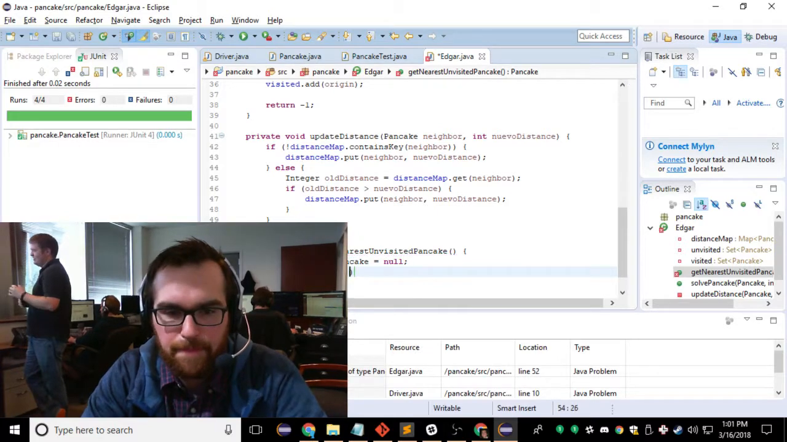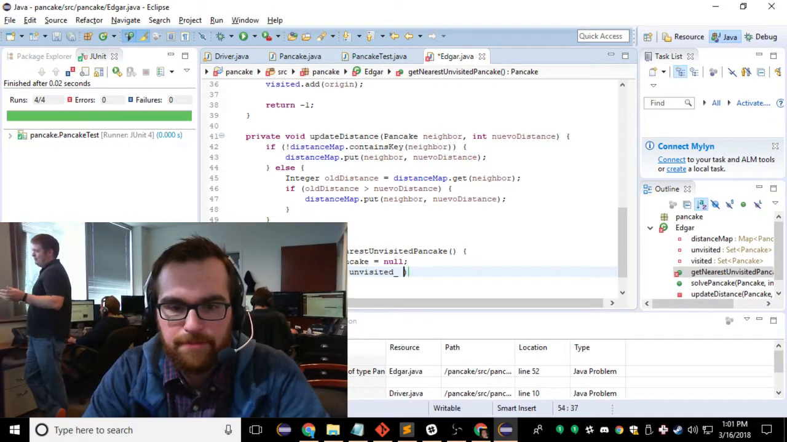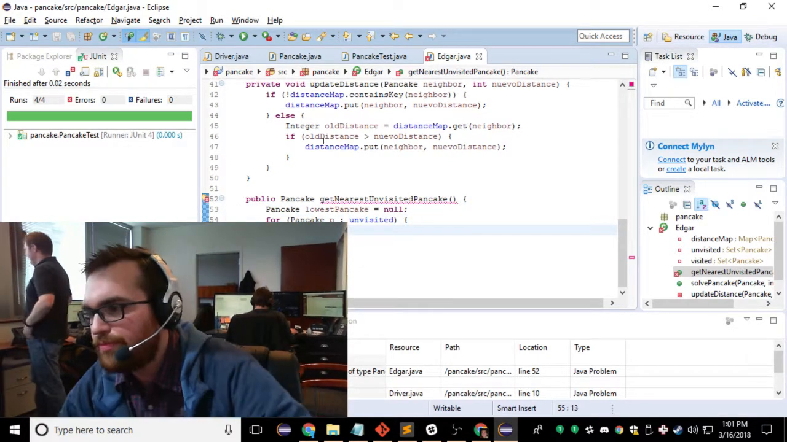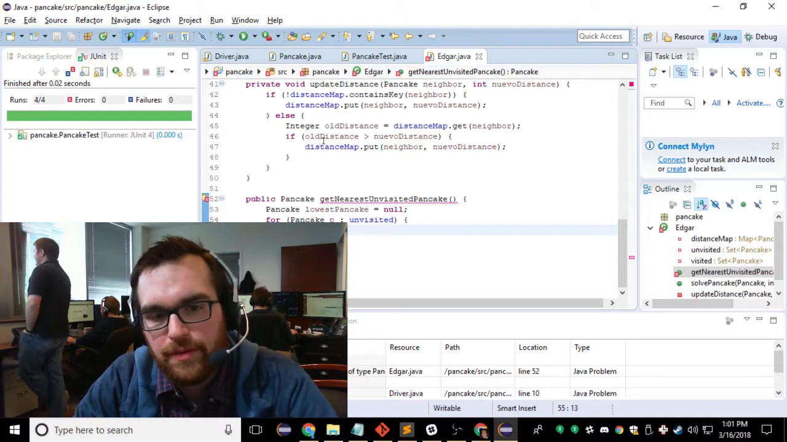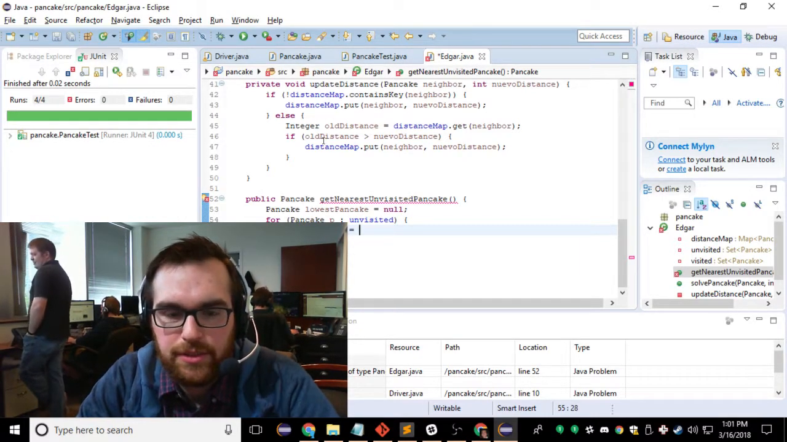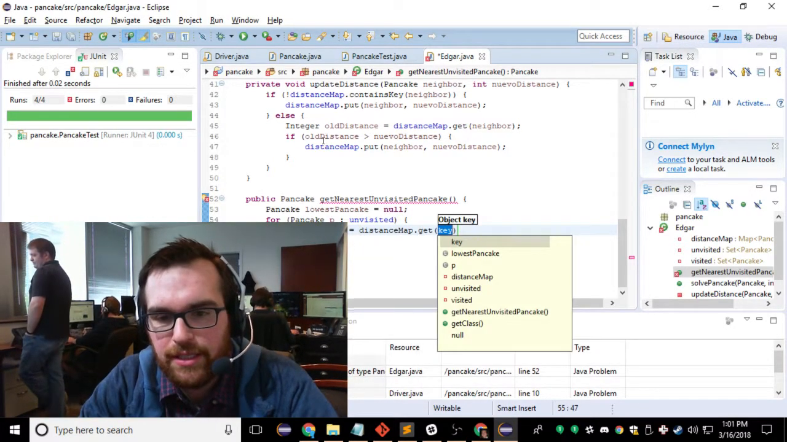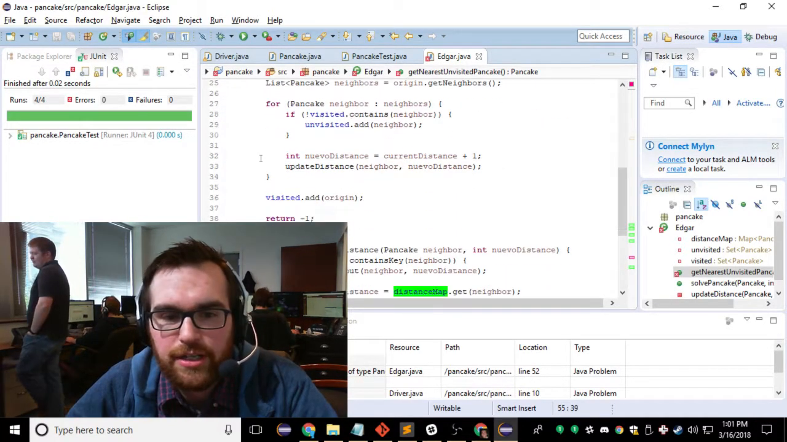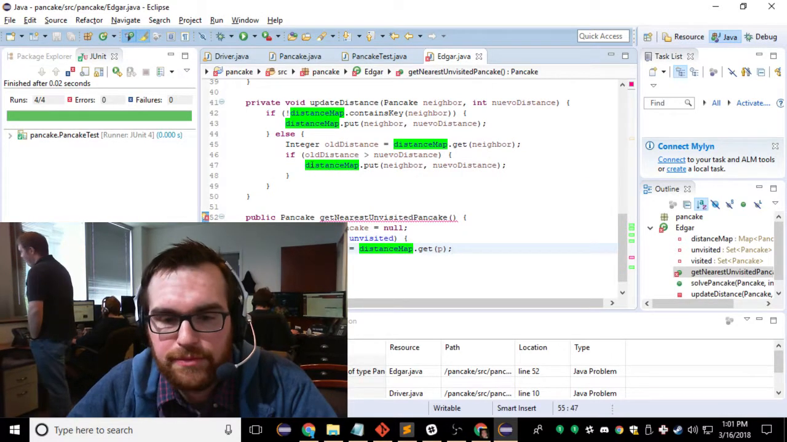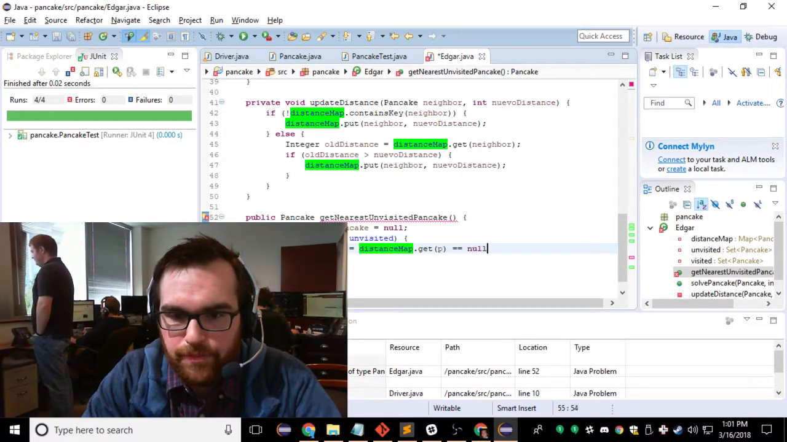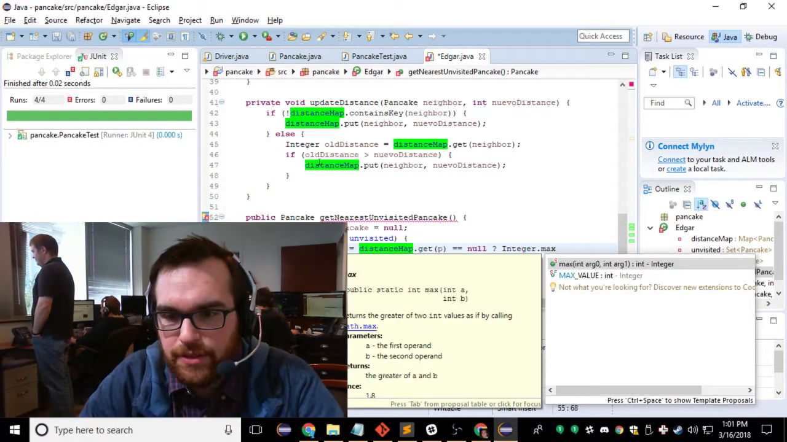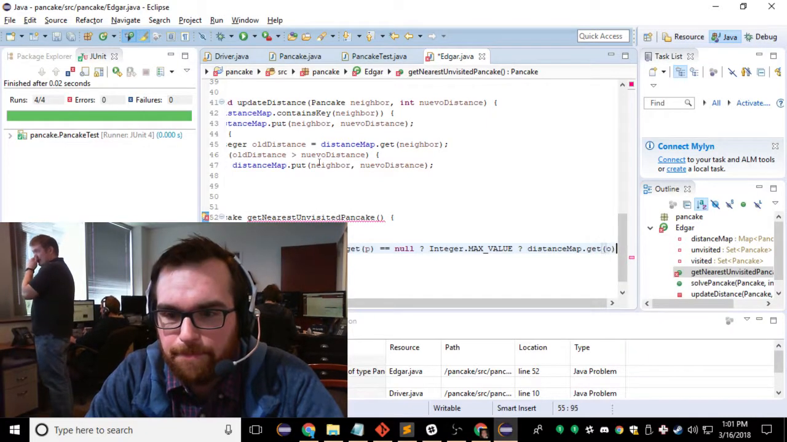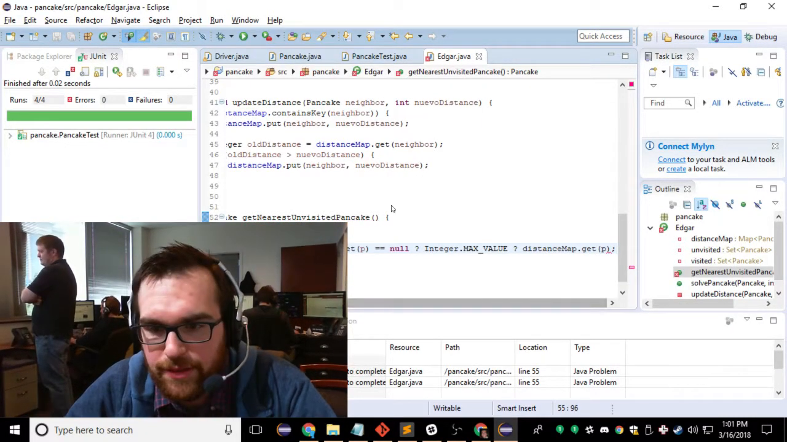For pancake P in unvisited. We want to say the distance is equal to distance map.get currently in P. Now, is distance map ever not going to have P in it? If it's equal to null, then Integer.MAX_VALUE. Otherwise, distance map.get P. Yeah, just in case it's not there.